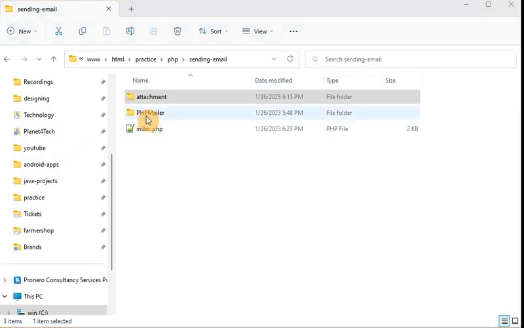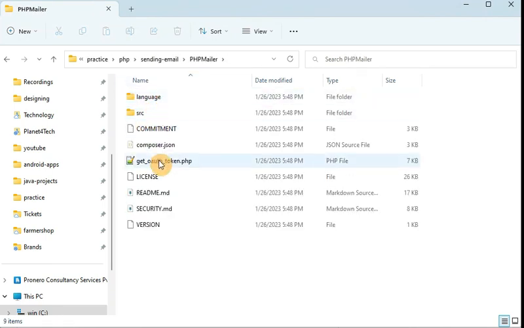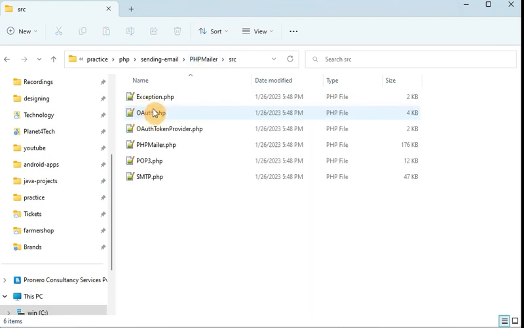You can see I have just downloaded that and extracted the zip file. These are the files that will come here. I have kept those files inside the PHPMailer folder. It has one folder, src, and this src has a few classes. You can see SMTP.php, POP3.php, PHPMailer, OAuthTokenProvider, OAuth and Exception. So these are the PHP Mailer files.